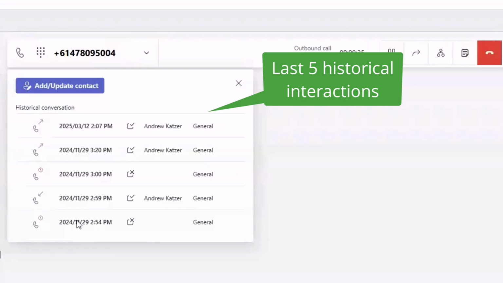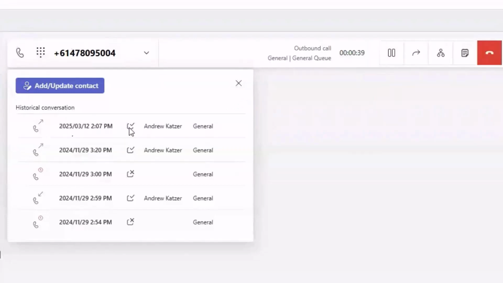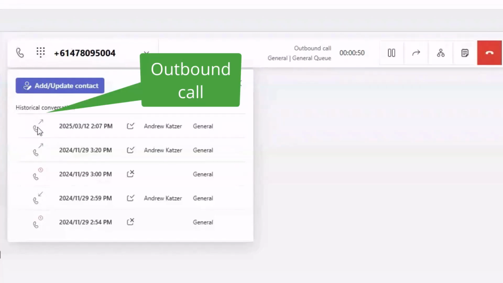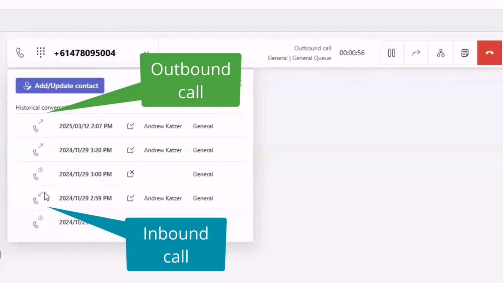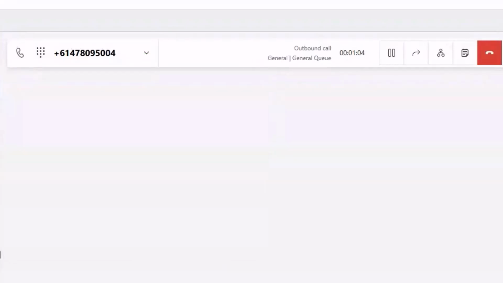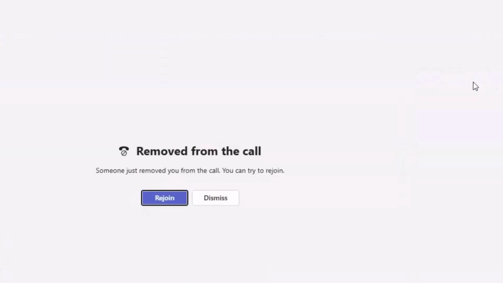So if they say, oh, someone's already called me, you can quickly check the date, the time. You can check if the call was handled, who handled the call, so which agent, and what queue that call was through. So whether it was inbound or outbound, these details will appear. So you can see on the list here, you have outbound. So if the arrow points up to the right, this is an outbound call. However, if the arrow points downwards to the phone symbol, this is an inbound call. Once you're done with the outbound call, you can simply hang up.